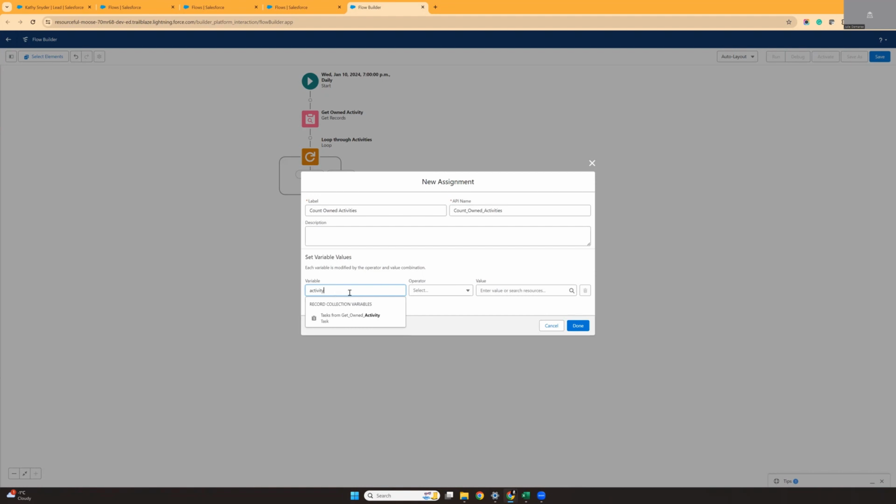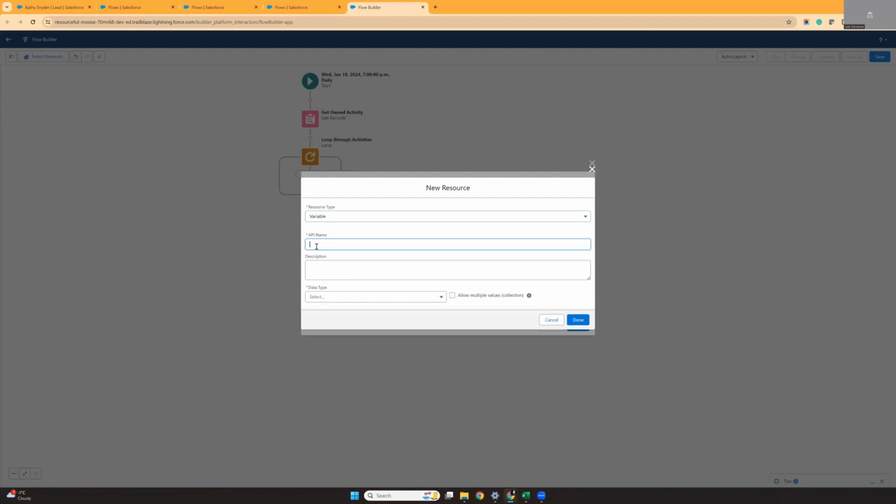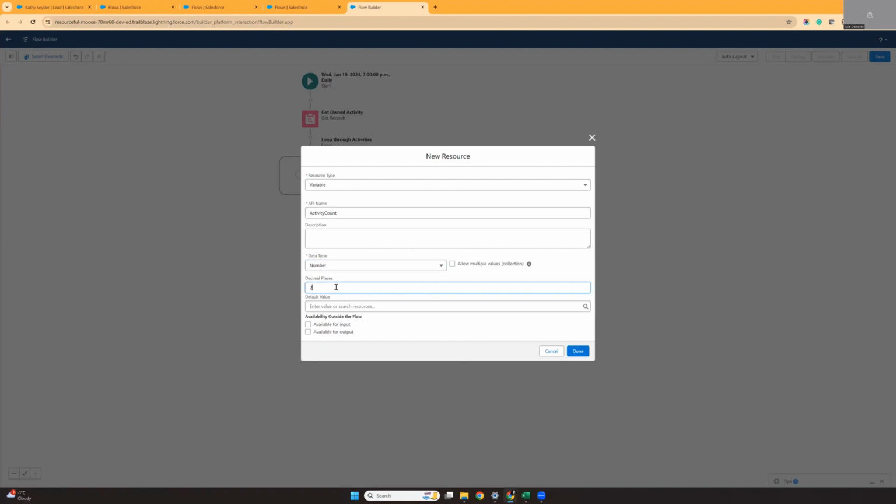We're just going to quickly create, sorry, I forgot this step, a new resource variable: activity count, and then we're going to select number. We don't want any decimal places with this either because there shouldn't be. Our default value is 0.